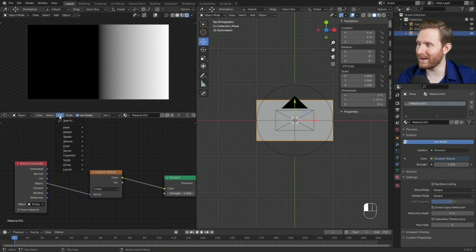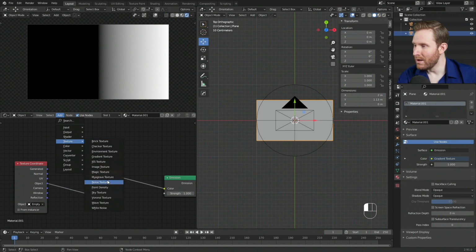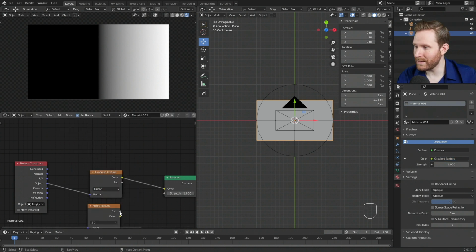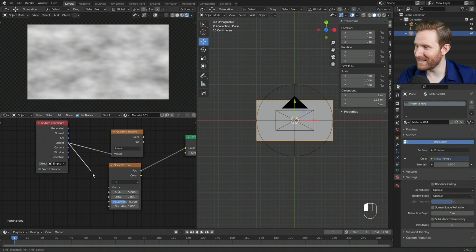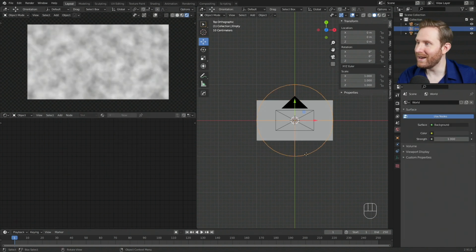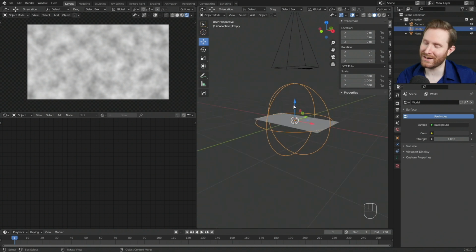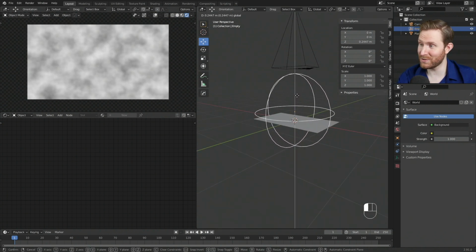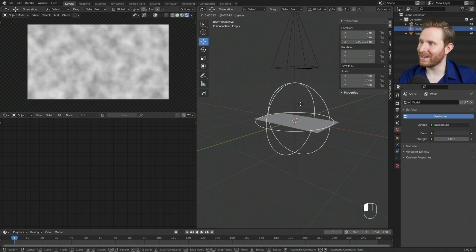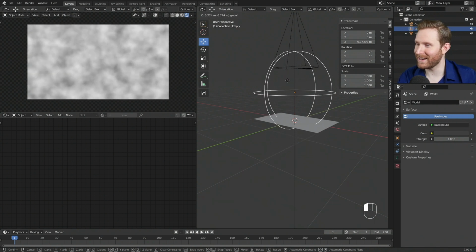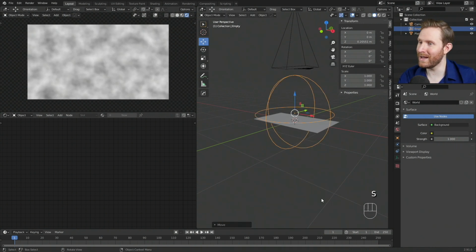So for example, I could add a noise texture and plug this into our emission, and plug the object coordinates into it. And now the noise is being controlled by this empty. And since these are 3D textures, I could move this up and down to get sort of a cool evolving clouds or dust kind of effect.